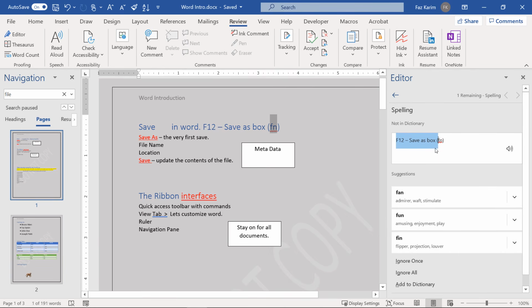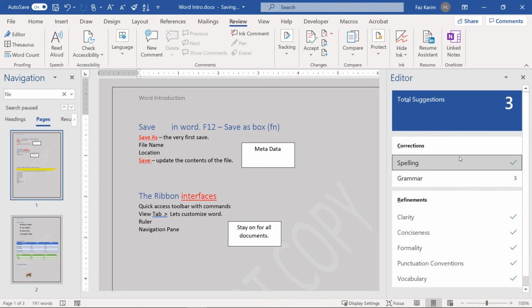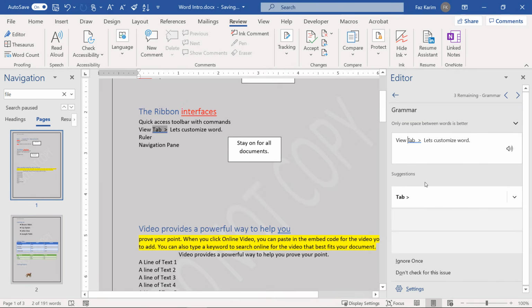Oh, it's just having a little typo there because of the F and N. Let me go ahead and fix that. That just stands for function. I'm going to write that out. I'm going to hit ignore once. It just means function. I already know that. That's not a typo. Let's see the grammar here.